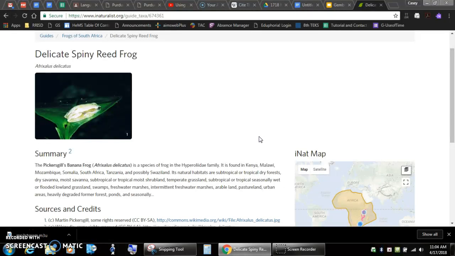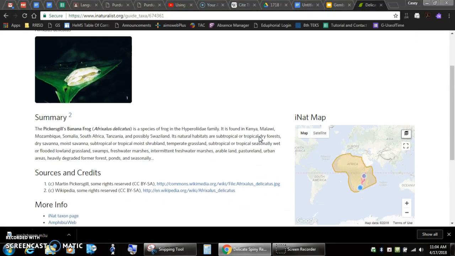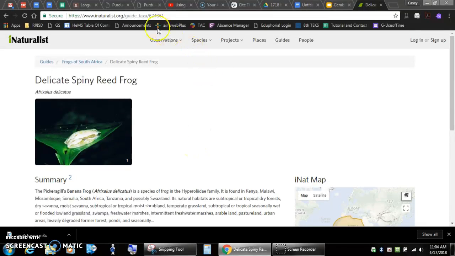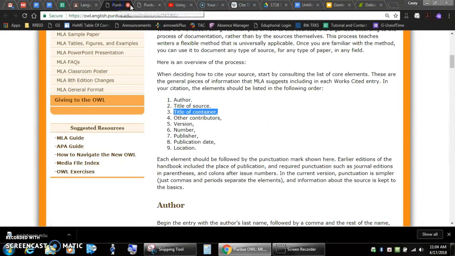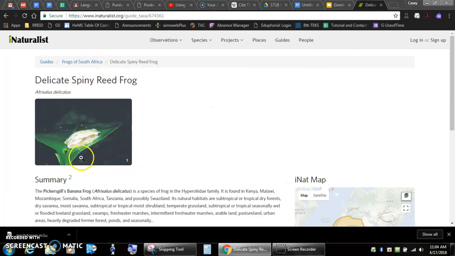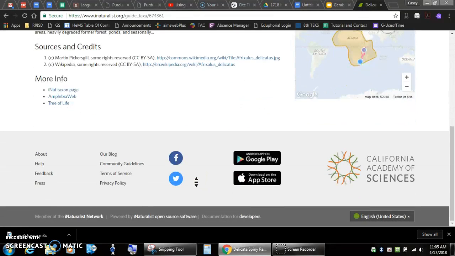For example, if I was looking up information on the delicate spiny reed frog, which was my research animal, this might be one of my sources, and it has a summary of information about this frog. I would have to look around and go back to my list, which is right here, and it says I need to find the author first. So I'd have to go through the website and see if I can find an author for this web page.